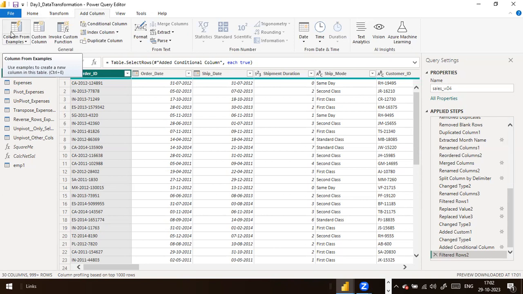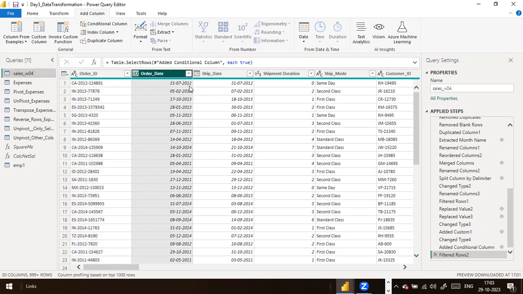If you want to generate new columns based on some specific patterns or rules that you cannot achieve easily through the traditional approach, it's not a pretty straightforward thing. For example, I want to convert the order date into the year, month, date format. How do I convert this one to year, month, date?